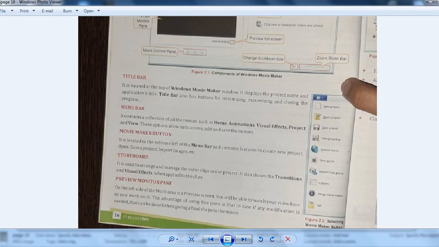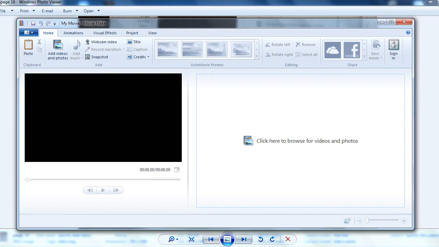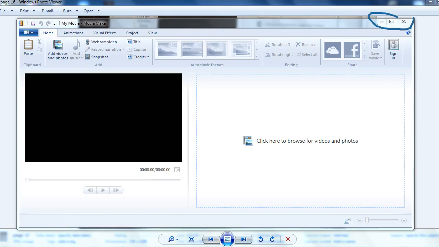So let us read. It is located at the top of the window. Title bar: it is located at the top of the Windows Movie Maker window. It displays the project name and application title. Title bar also has buttons for minimizing, maximizing, closing the program. Maximizing, minimizing, this portion, right? This is known as the maximize, minimize, and close button. These are all present in the title bar, right?